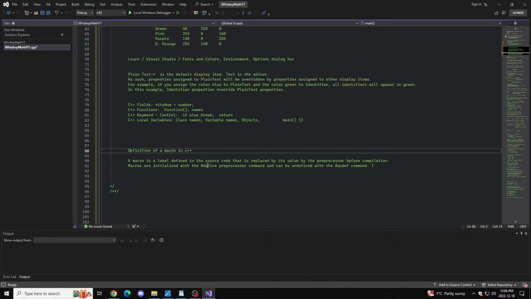There, definition of a macro in C++. A macro is a label defined in the source code that is replaced by its value by the preprocessor before compilation. Macros are initialized with the #define preprocessor command, okay? And can be undefined with the #undef command as well.